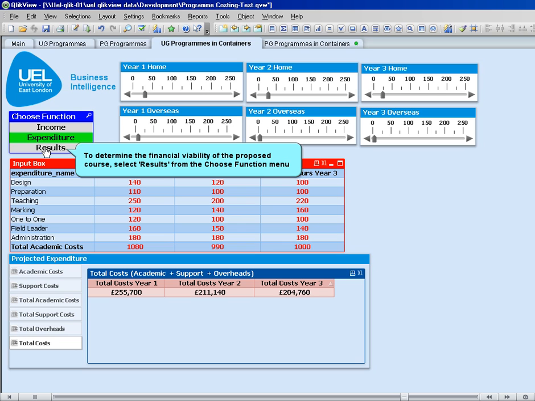Given that we have now calculated the projected income and estimated level of expenditure required to develop and deliver the new course, we can now look at the results to see if the program is financially viable. To do this, select Results from the Choose Function menu.